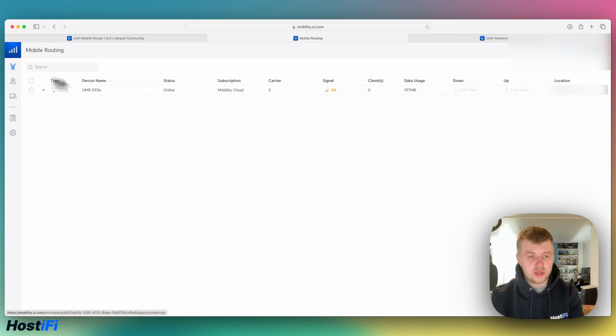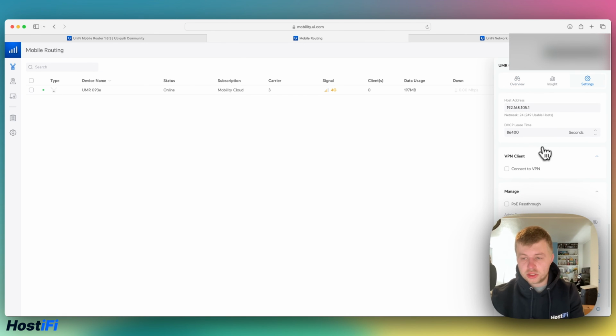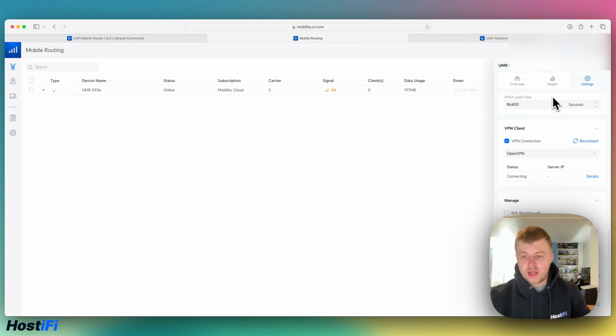If we go back to devices, click on the UMR again, click on settings and scroll down, we've got a VPN section here called connect to VPN. So we click on that and it will actually now connect to the VPN on the UDMSE. It's now connecting to the VPN and it's now active with the server IP address. If we look at the screen on the UMR, it will now show that there's a VPN active.